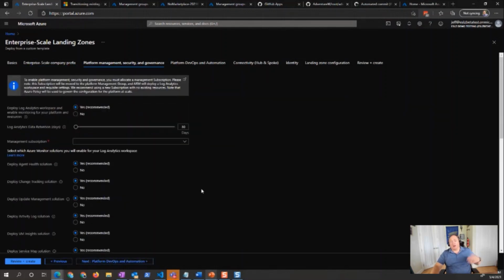All right, so now what I'm going to do is work on my management, security, and governance. In the critical design areas in enterprise scale, we have management and monitoring, and then we have security, compliance, and governance. And so I want to make some key decisions here.